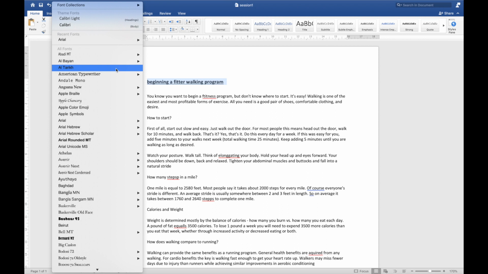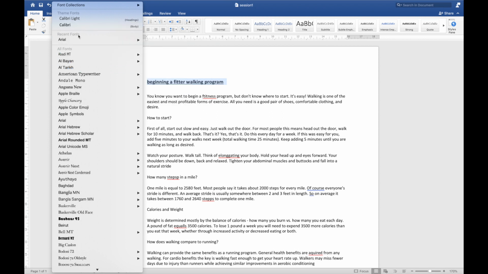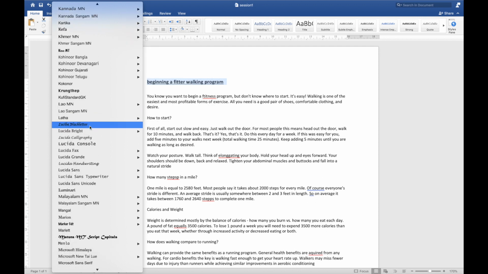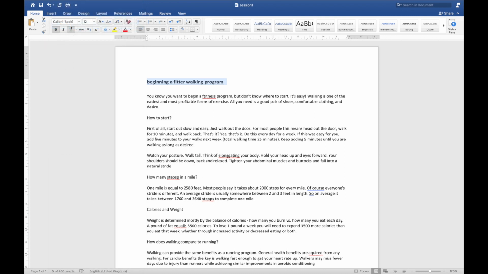If we are writing a form of document, I do recommend we use either Arial or Calibri. We try to stay away from the more elaborate ones, because they can be quite difficult to read. If I change it now to Calibri, and then we'll change it to Arial, as you can see the difference, it changes. It will only change what you've highlighted in this instance.